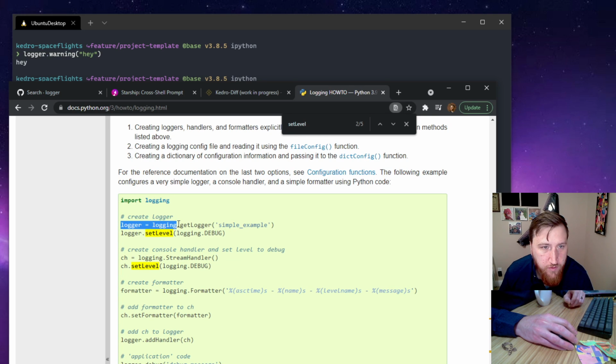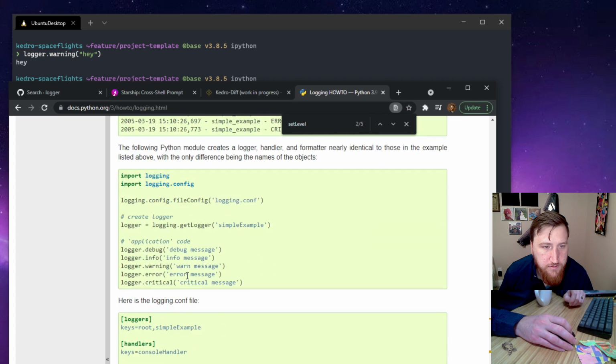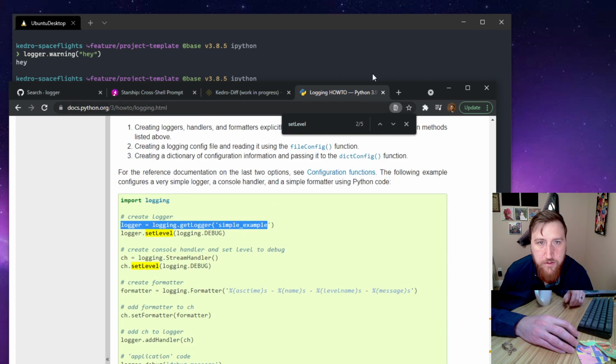So here they're creating a logger with get logger. They're doing set level. And it is not setting the level for me.